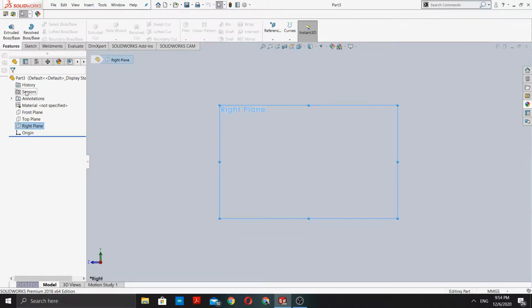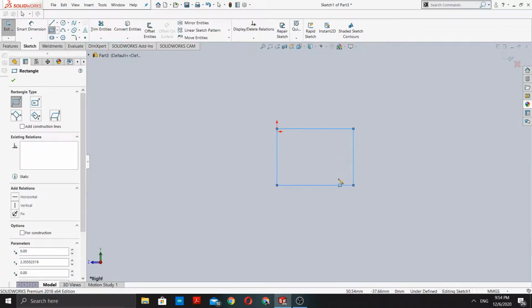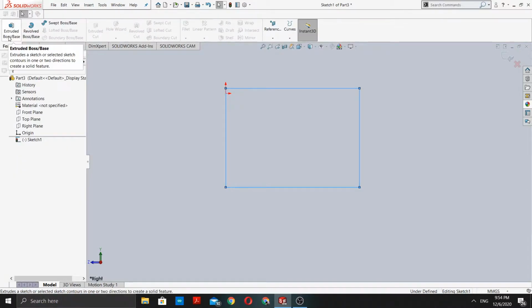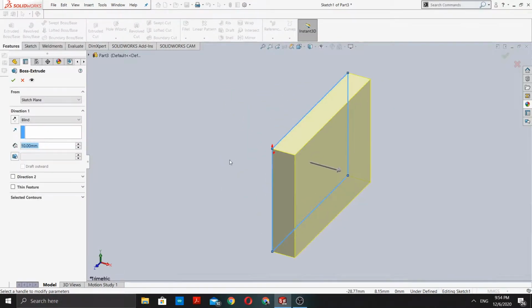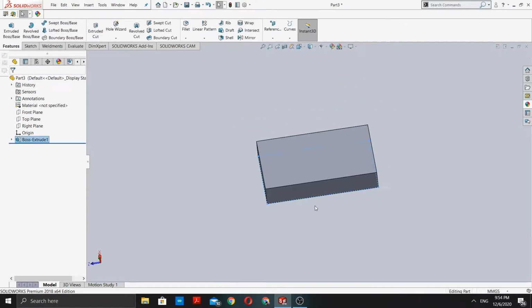So what is 3D modeling? Let's say we have a rectangle here. As you can see, this rectangle is a 2D sketch. Then we convert this 2D sketch to 3D. So 3D modeling is basically converting your 2D sketch to 3D.